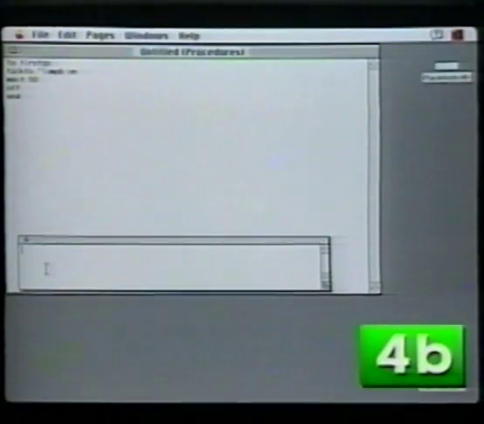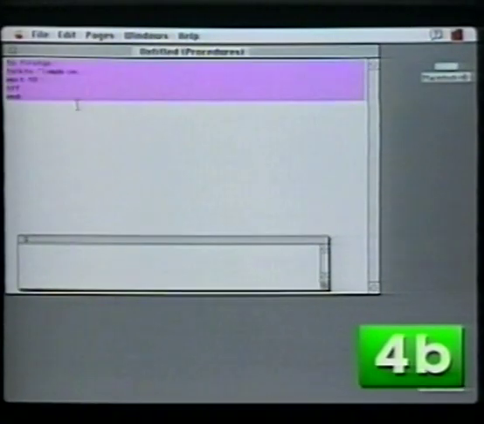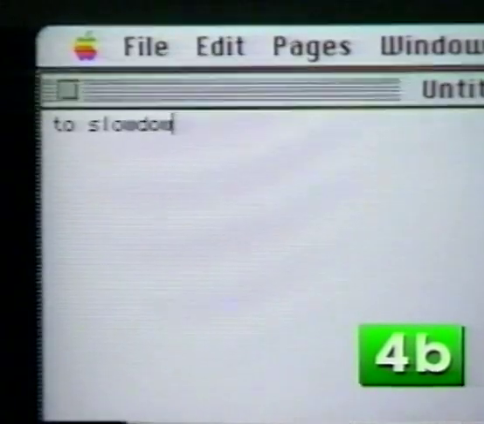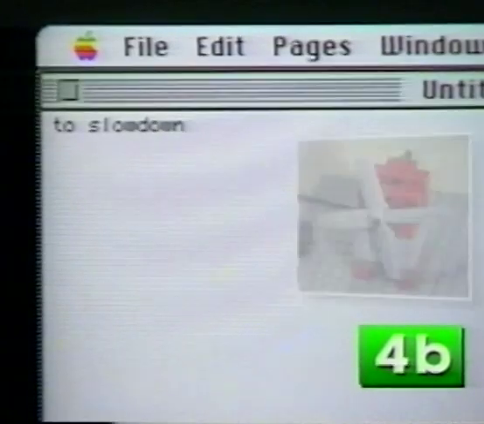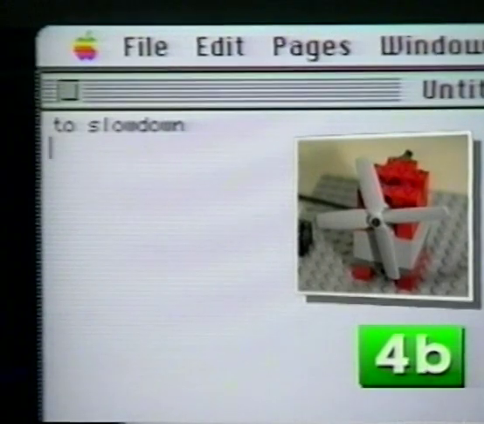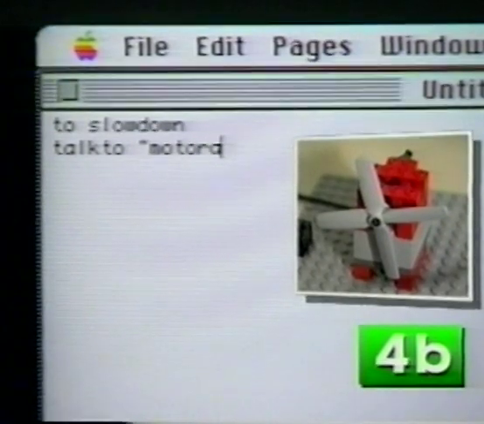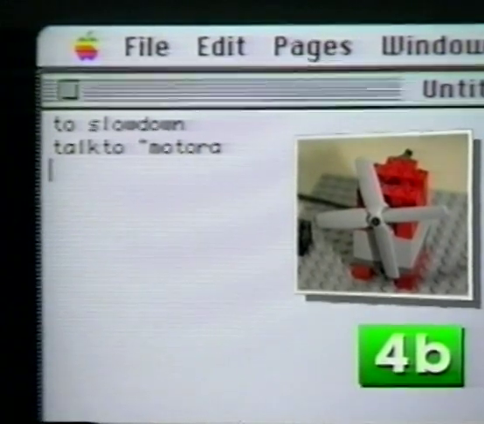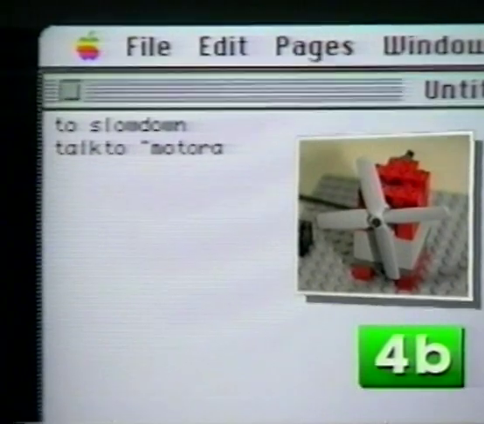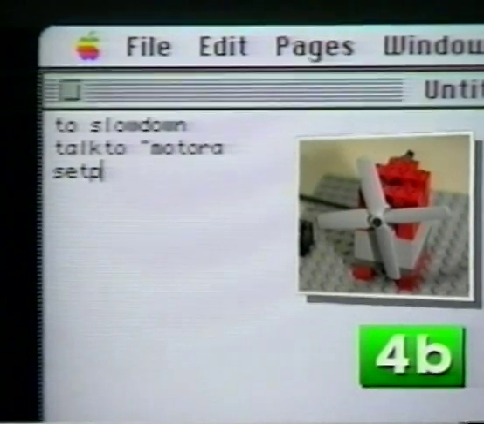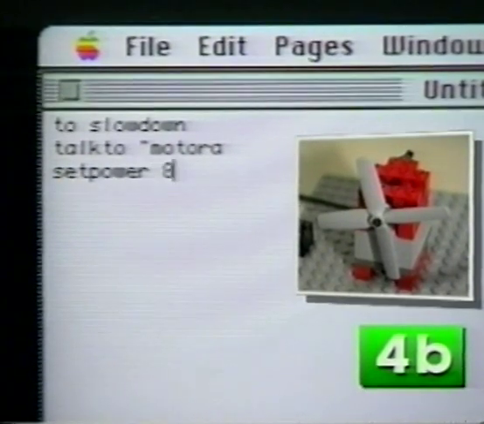Similarly, to clear the procedure screen, highlight the text by clicking and dragging, and then press Delete to remove the highlighted area. We could write another procedure and call it Slow Down. This time we'll talk to, inverted commas, motor A, then type a new command. Set power 8, which is the maximum of 8 power levels.